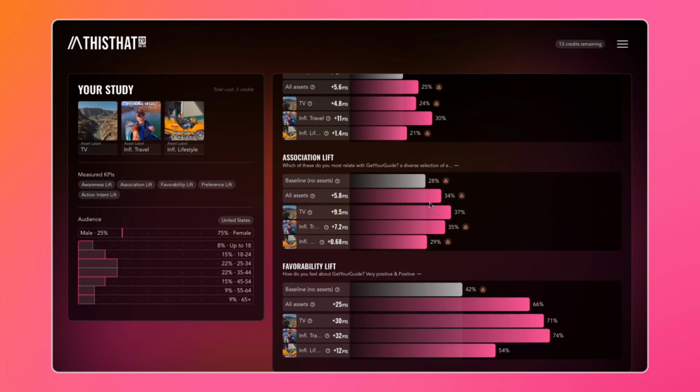So we can see all the different assets lifted on the association of having a diverse selection of experiences and activities worldwide. But if we change this to look at what the lift was on customized wish lists or travel bucket lists, we can see that actually TV didn't perform very well. TV didn't lift that association. It actually had a negative lift of minus 2.7 points.